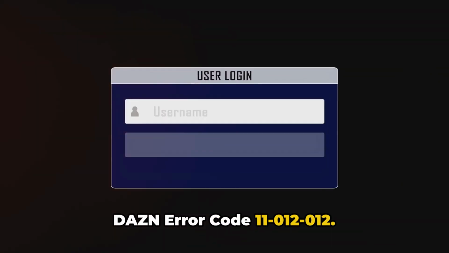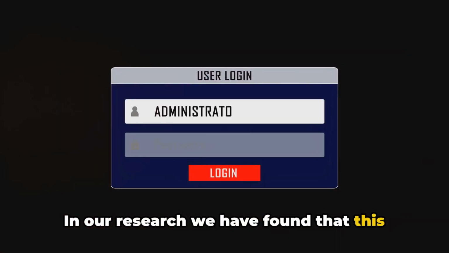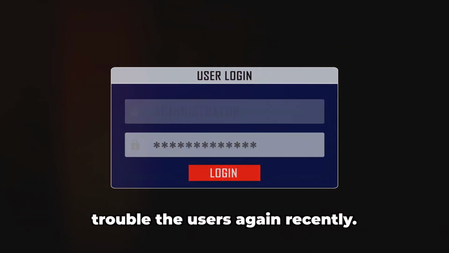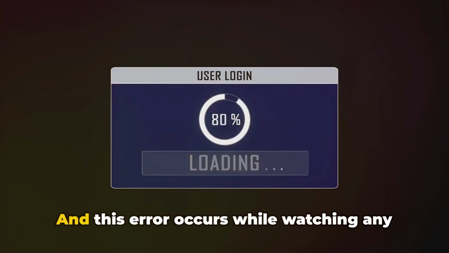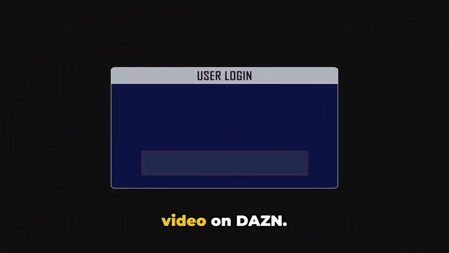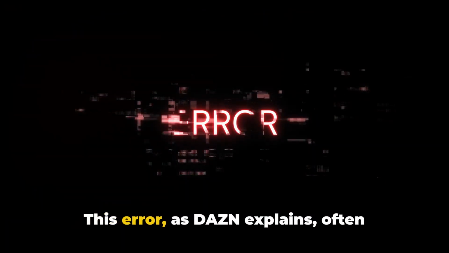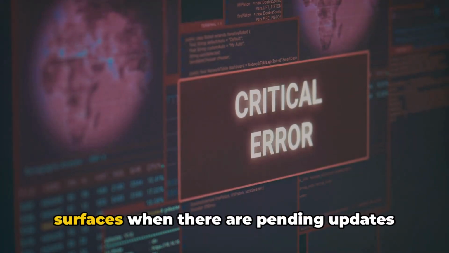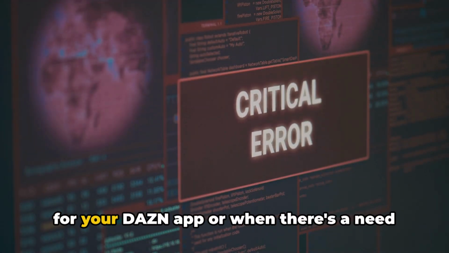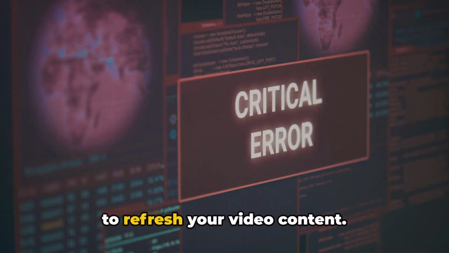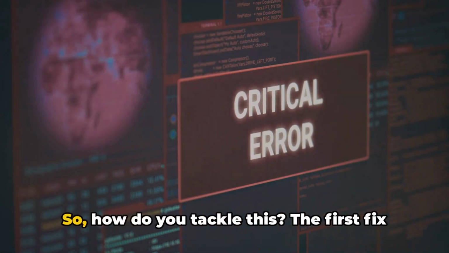Here in the video we will talk about the DAZN Error Code 11012012. In our research we have found that this is quite an old error that started to trouble the users again recently, and this error occurs while watching any video on DAZN. This error, as DAZN explains, often surfaces when there are pending updates for your DAZN app or when there's a need to refresh your video content. So, how do you tackle this?